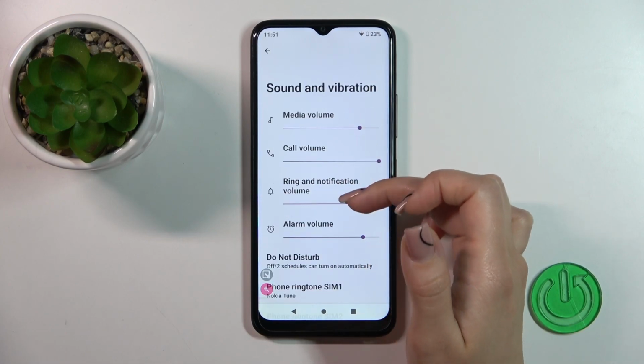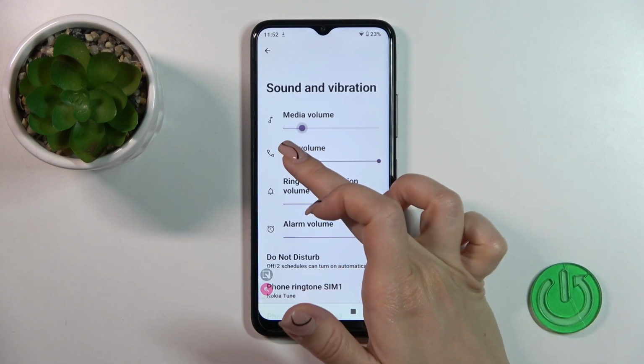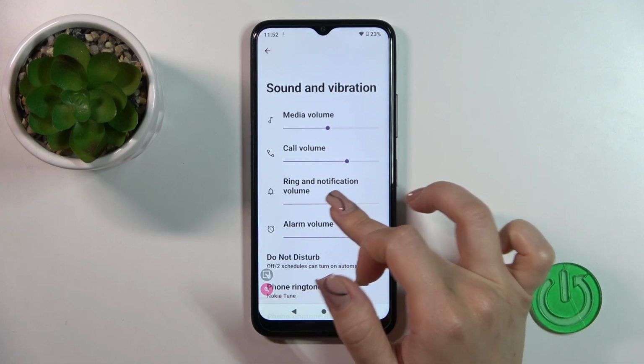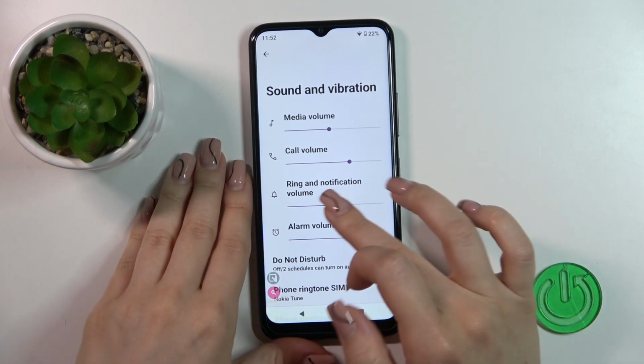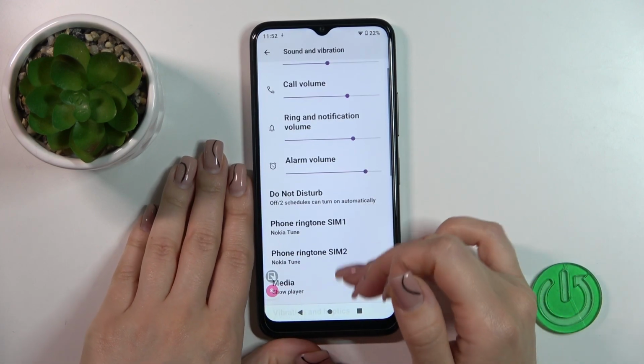Here you'll see Media, Call, Ring, Notification and Alarm volume panels. Just to change them, we should hold and slide to the left or to the right side these dots on each of the volume panels.